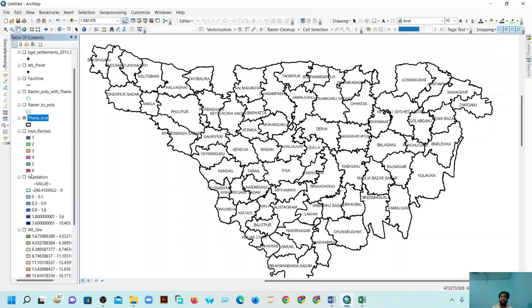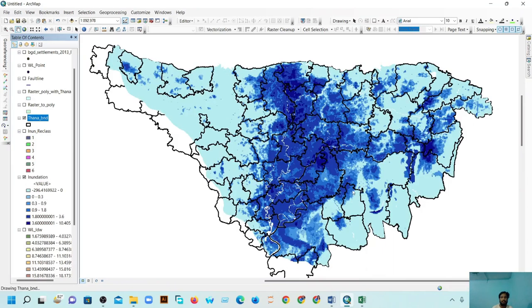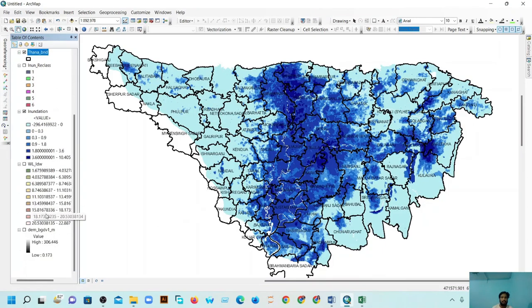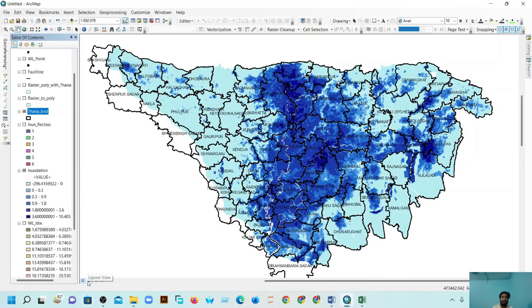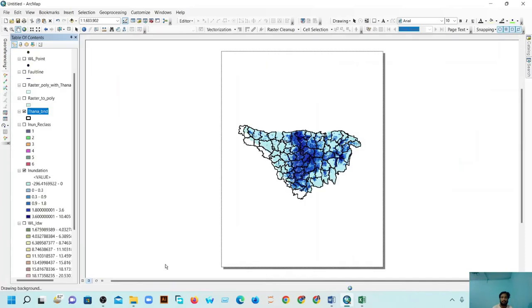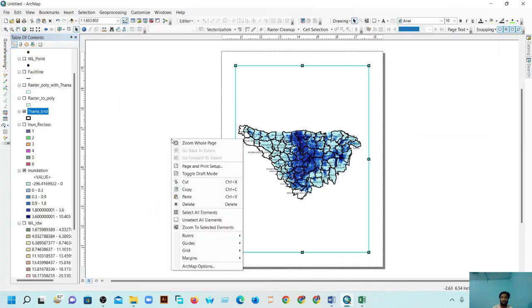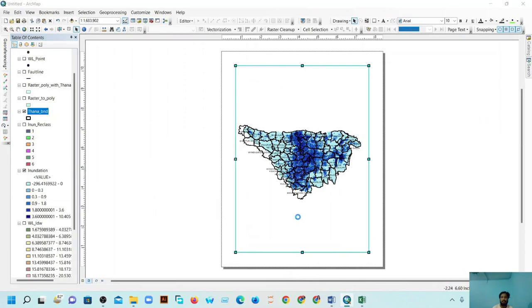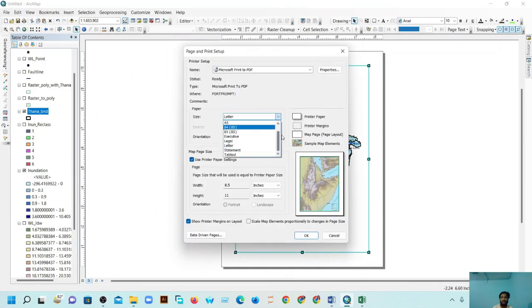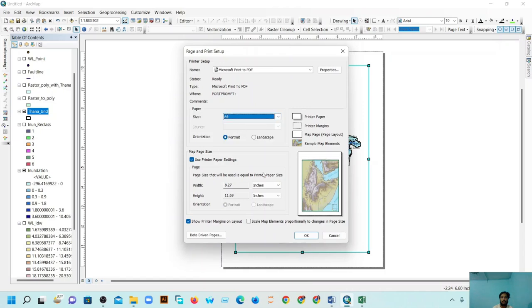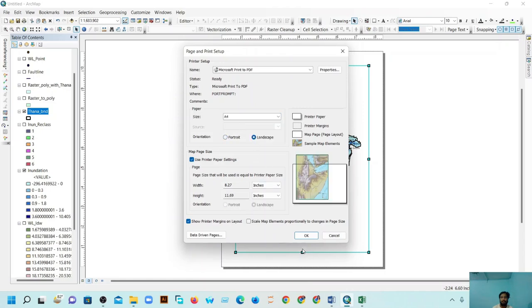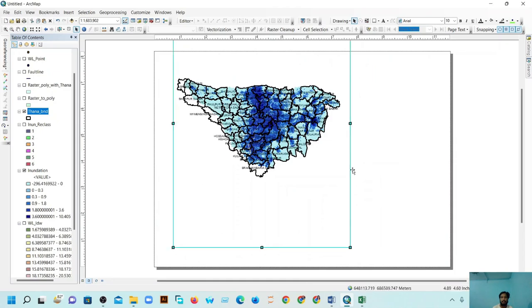And also select the inundation. And now click on layout view and change the page and print setup. I select A4, click on landscape, then OK. And if you want to know, then click guideline.